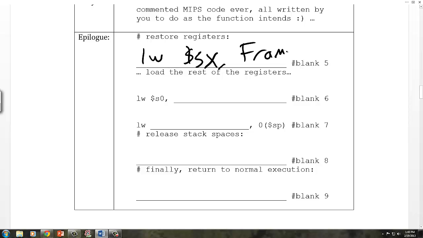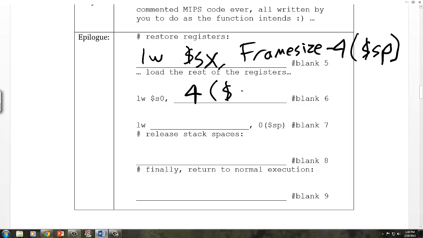frame size minus 4 offset from the stack pointer. Next, we'll go through and load the rest of them. So here, we first load back the 0th S register. So now we're done restoring the values of all of our saved registers.